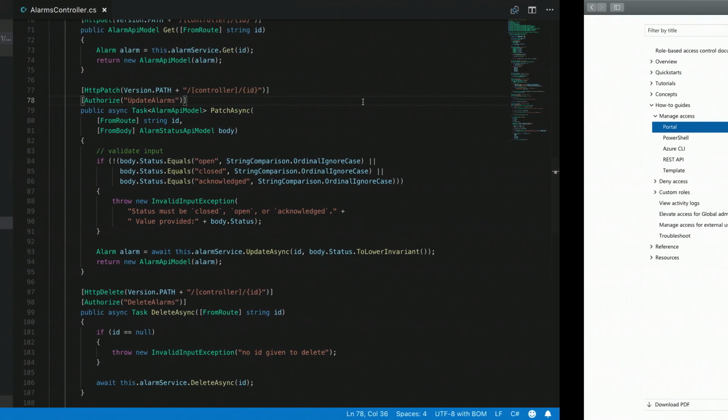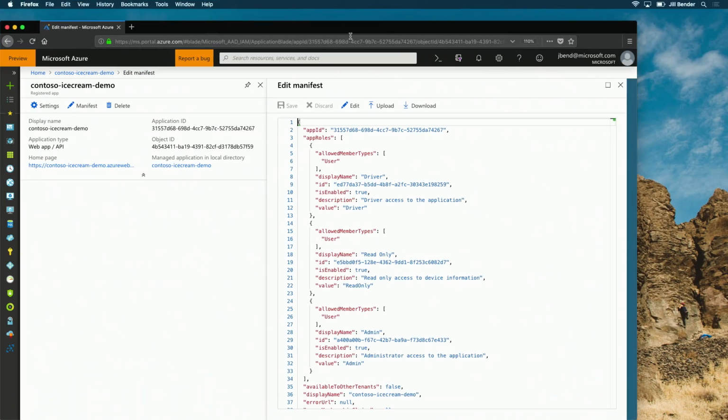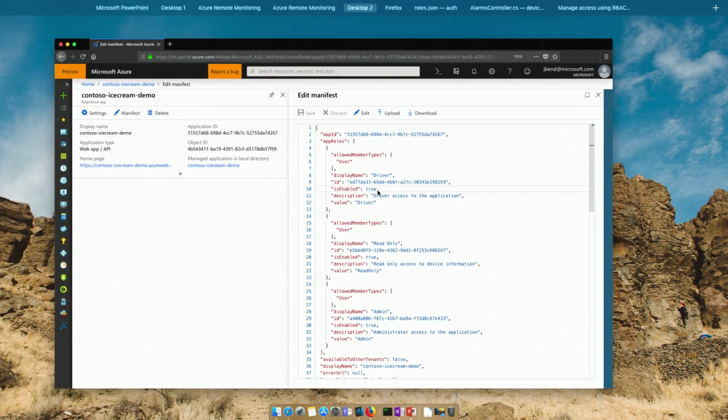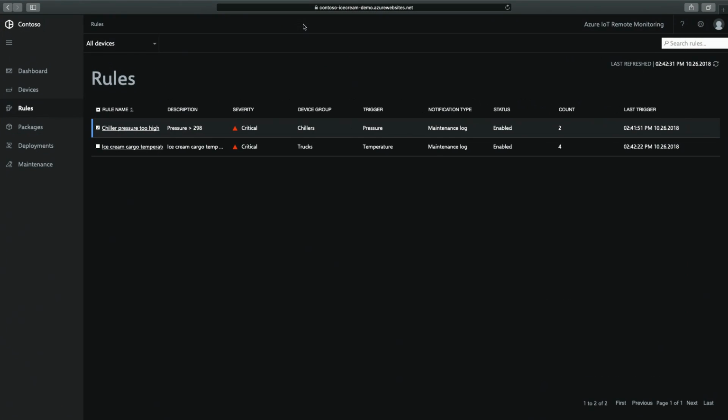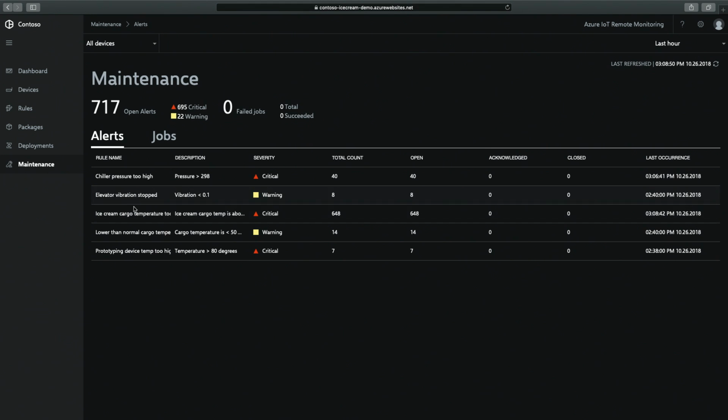Got it, okay. Finally, you wanna go to your AAD application manifest. And this is where we're leveraging AAD to define roles. Okay. So we have these defined roles within your app manifest, and we've added a custom role for the driver here. Okay. We've given it a description and make sure that it's enabled. And now when you go to your solution for our driver role, you should be able to come to the maintenance page and modify an alert.